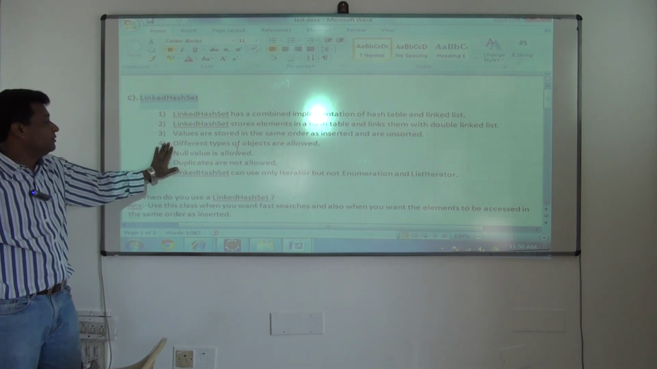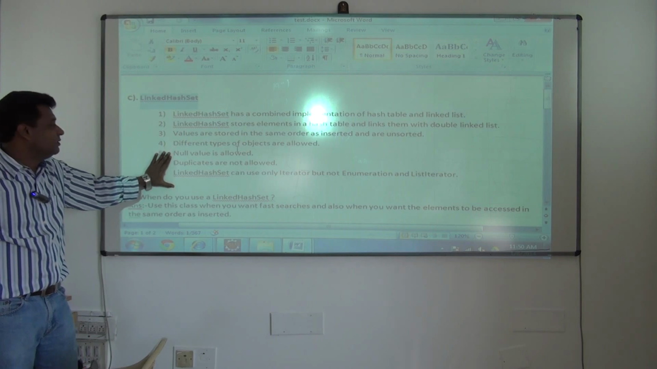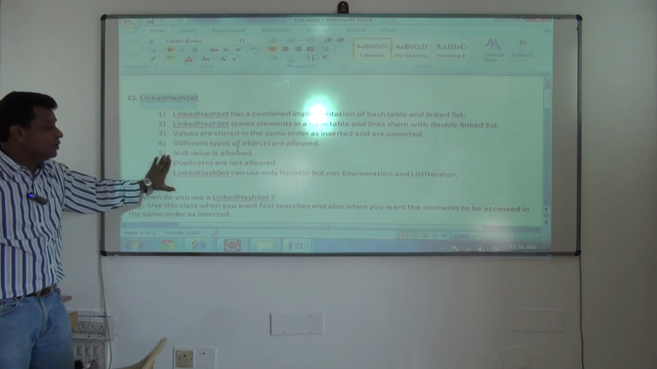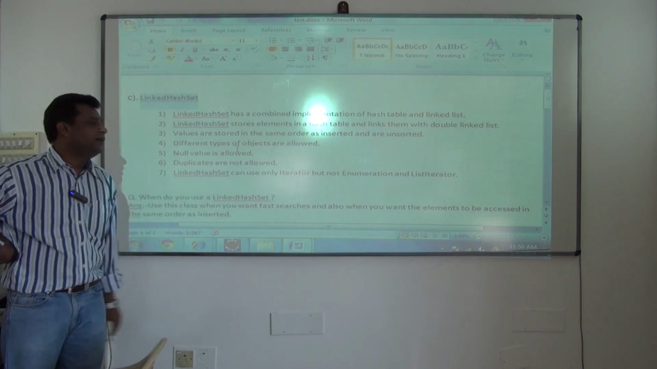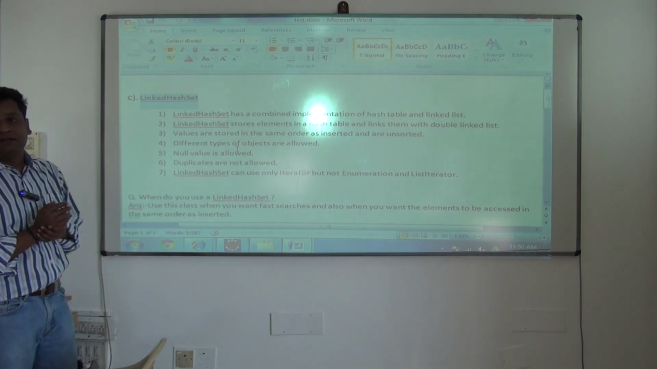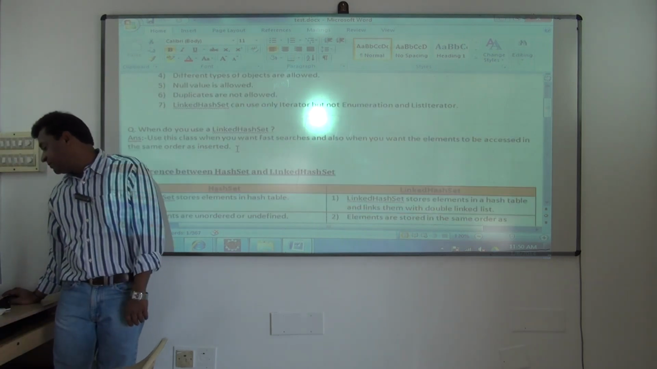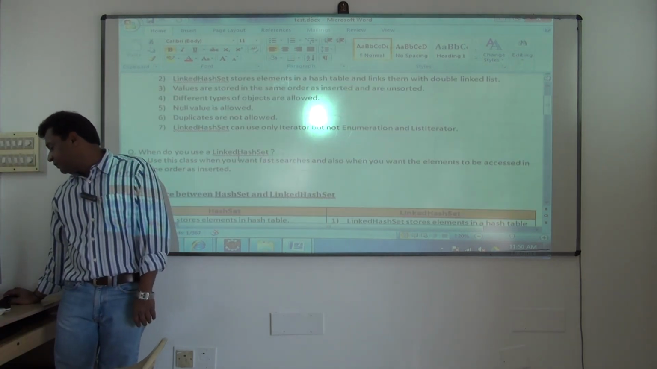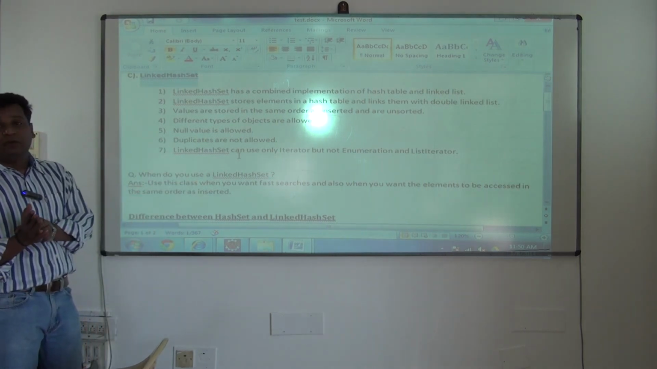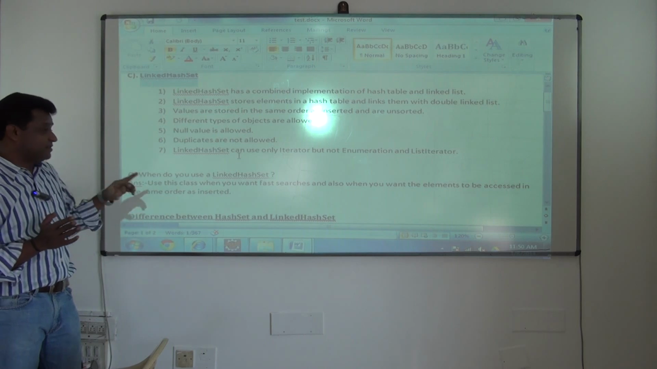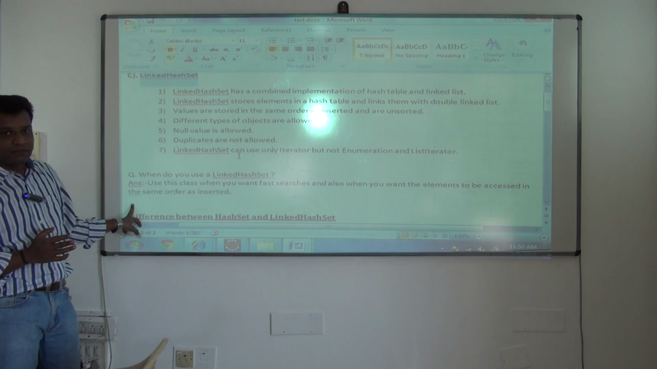That is very important. Different types of objects are allowed. Null value is allowed. Duplicates are not allowed. And LinkedHashSet can use only iterator but not enumeration and list iterator. Fine. Next question now. When do you use a LinkedHashSet? You use this class when you want fast searches plus when you want the elements to be accessed in the same order as inserted.